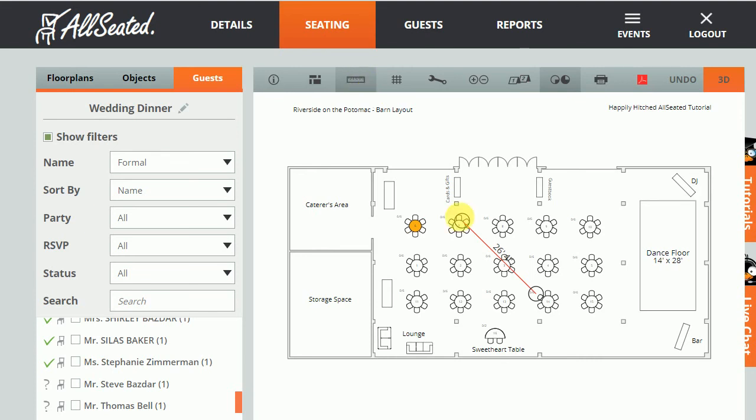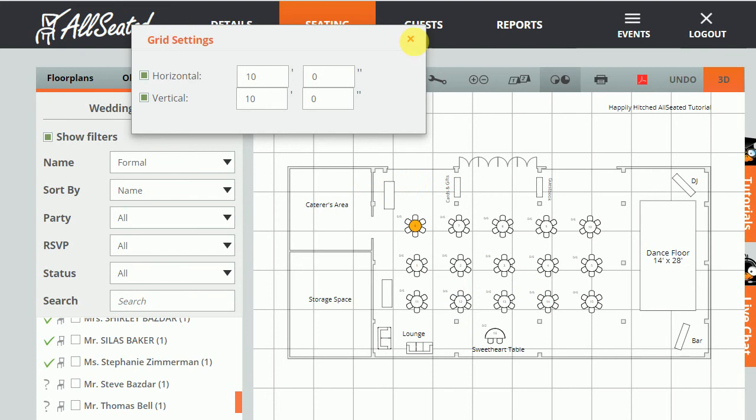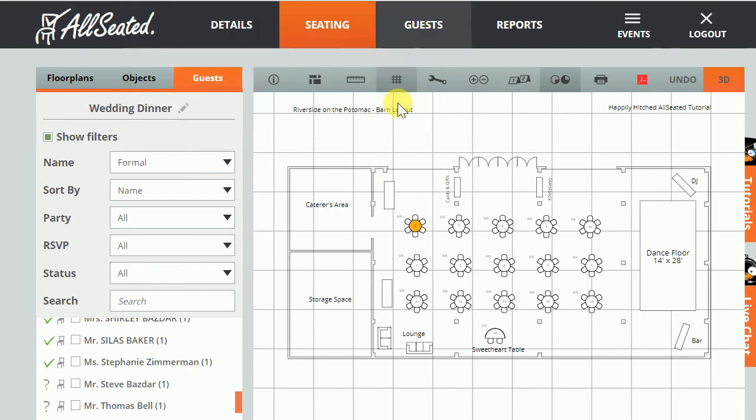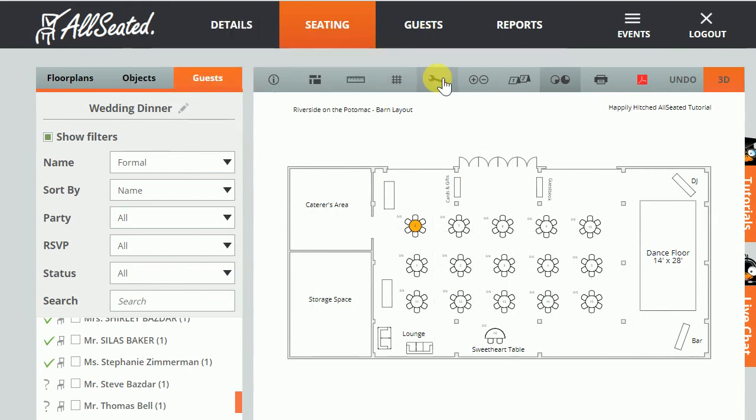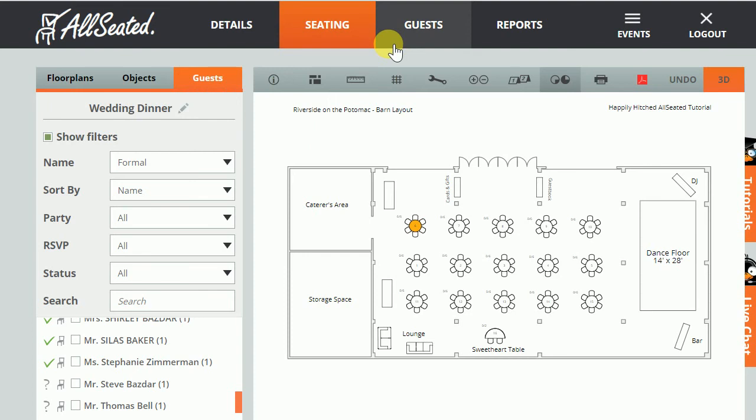You can use this ruler feature to measure the distance on a floor plan. There's a grid so you can have things nice and straight. When you're creating your floor plan, you can turn that off. You can make a minimum distance between tables if you need, if you know how much space you need for the floor plan and you want to make sure that your tables are all spaced a certain amount apart. You can click on this and zoom in and out of your floor plan.